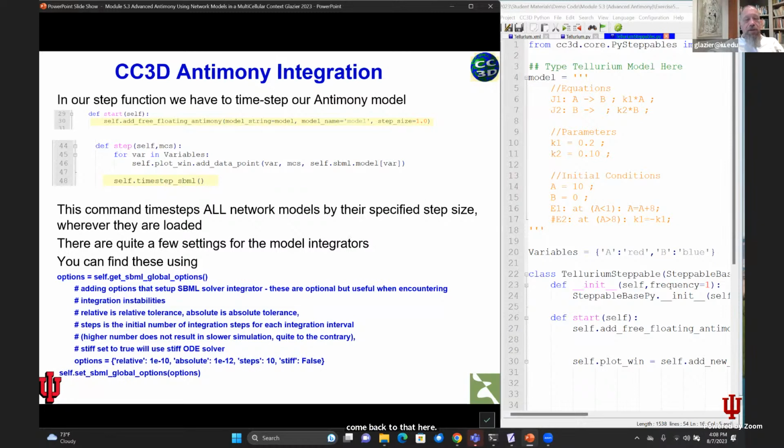Well, sorry, it's on this slide too. I wasn't going to do this quite yet, but in line 46, you'll see self.sbml.model. Model is the name model that was defined in line 30. That's the handle for the model object.